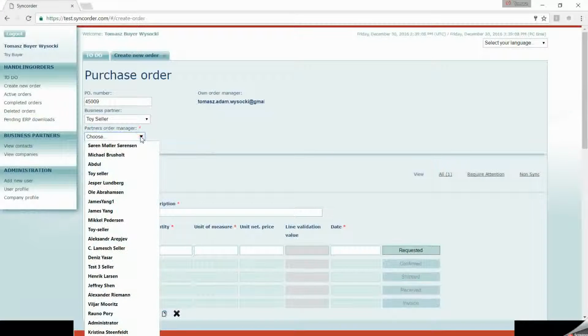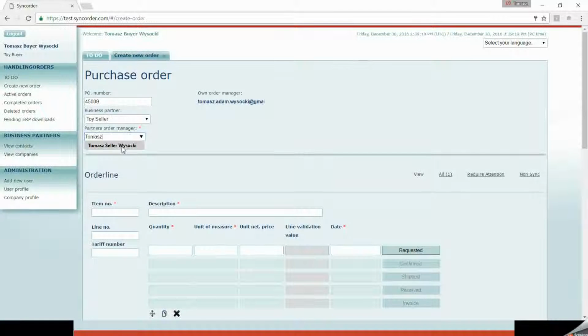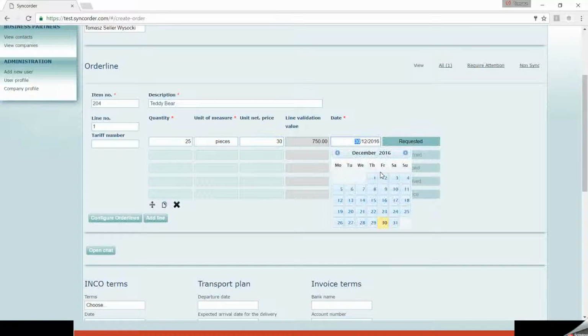Then I can choose the order manager from a list, or I can type in the name if I know them. In this case, it's Tomasz Seller Wysocki at toy seller. Then I'm having one order line. The item number is 204. Description is teddy bear. Line number is 1. Quantity is 25. Unit of measure is pieces. Unit net price, in this case, is 30. And the delivery date, which I would like, is January 19th, 2017.